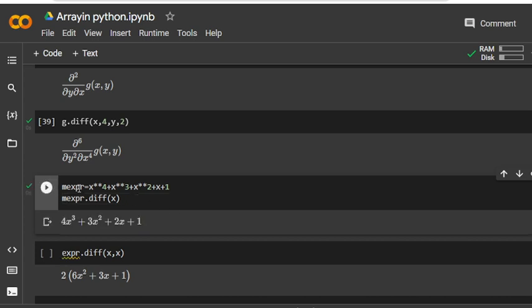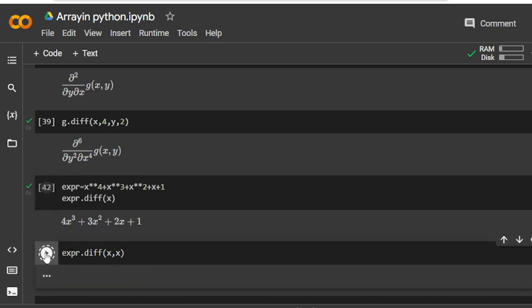And if I can write more expressions, let's see. So you can see here, I hope you can understand. It has been differentiated, so this is the differential part, not the other equation. So expr is the equation and this is the differential part. Similarly, differentiating expr with respect to x twice.